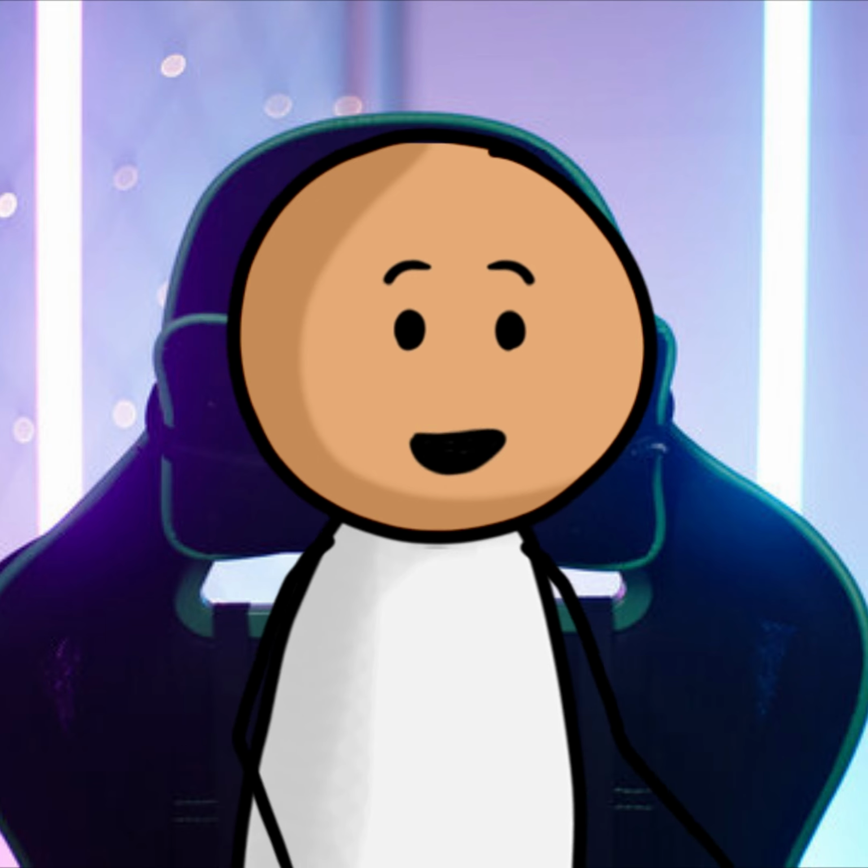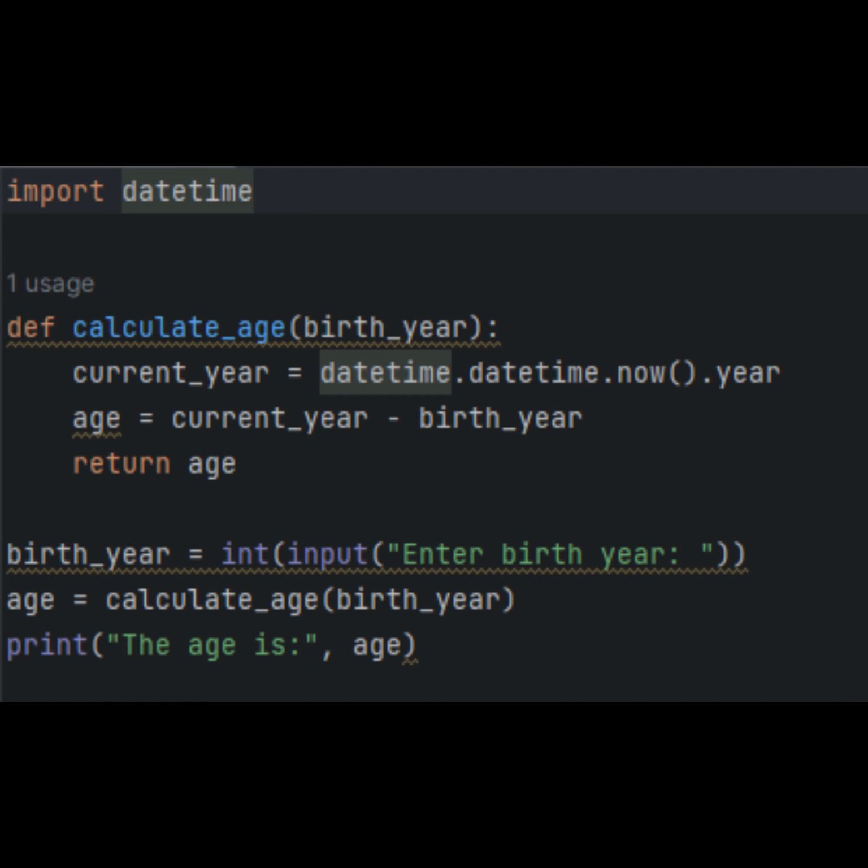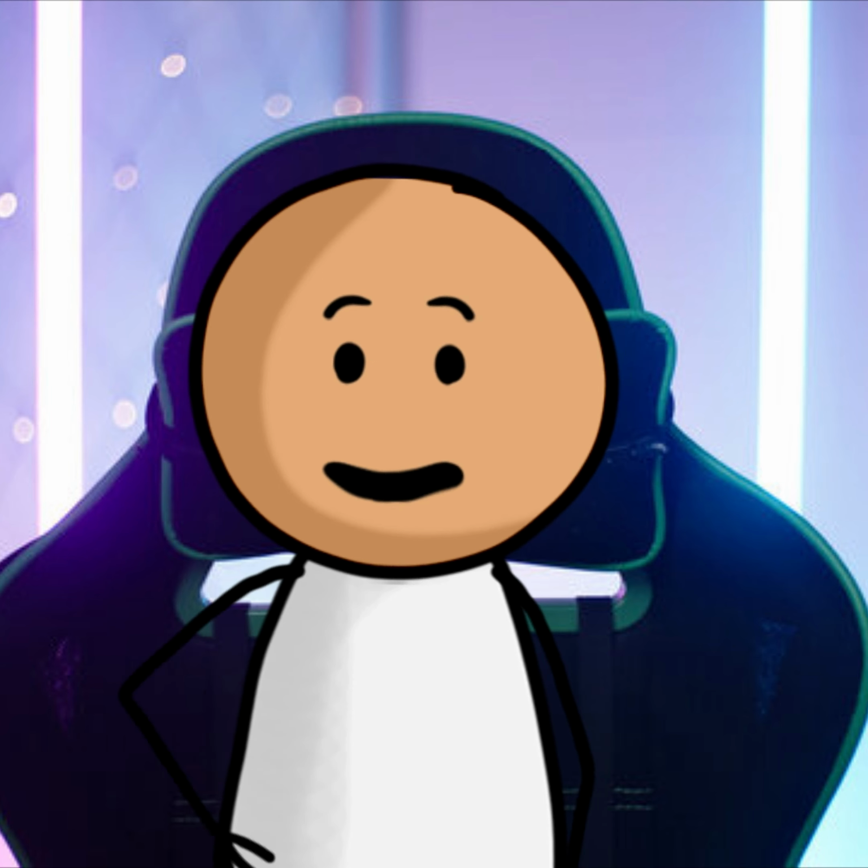Example 1: Calculating age. Imagine you want to calculate a person's age. You can use the input function to ask for the birth year and calculate the age.